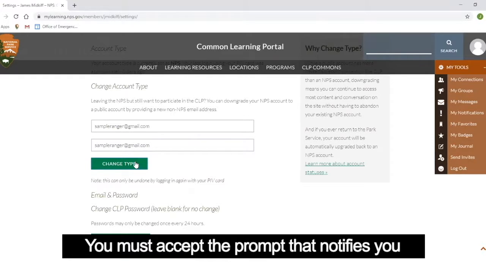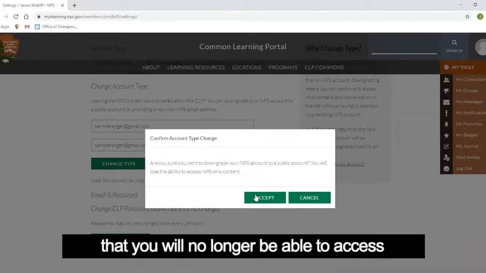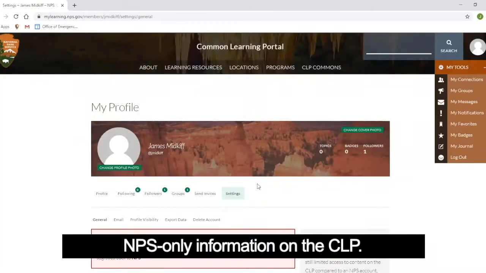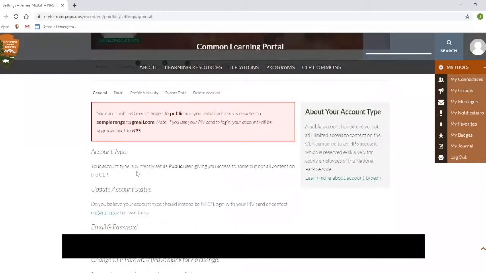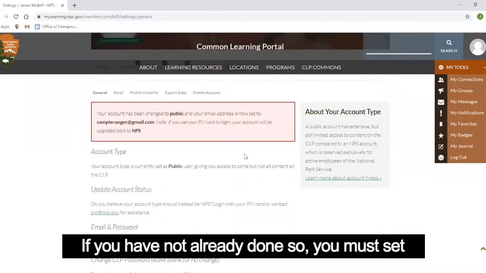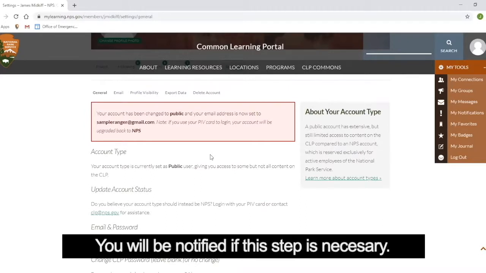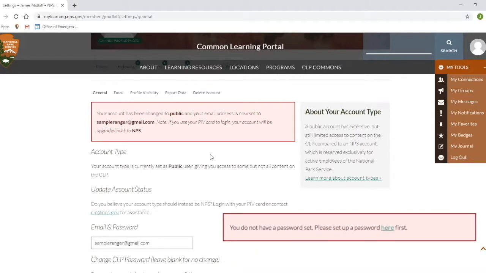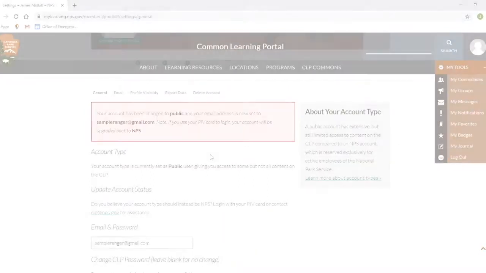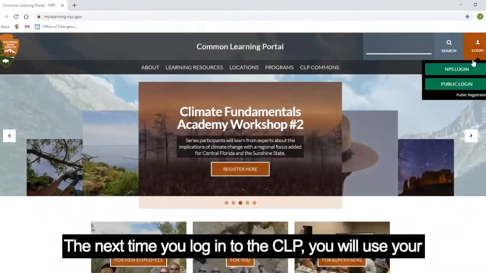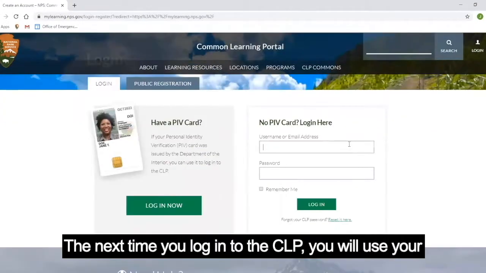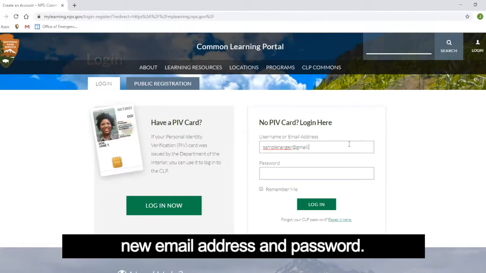You must accept the prompt that notifies you that you will no longer be able to access NPS-only information on the CLP. If you have not already done so, you must set a CLP password. You will be notified if this step is necessary. The next time you log into the CLP, you will use your new email address and password.